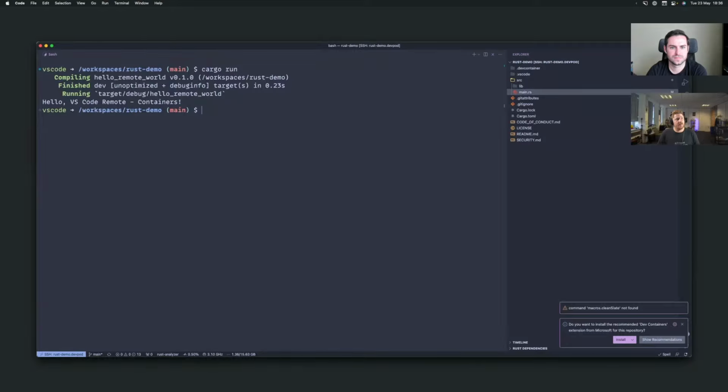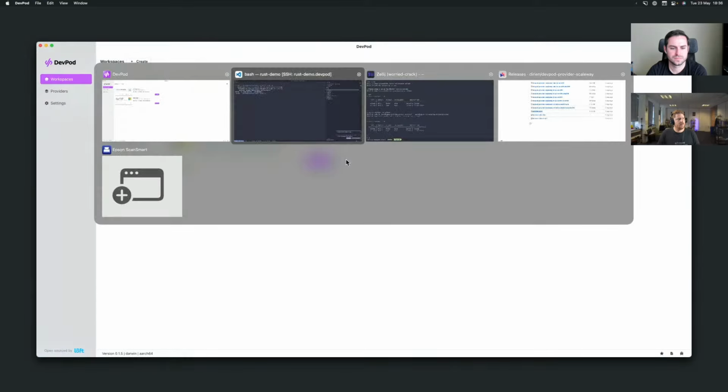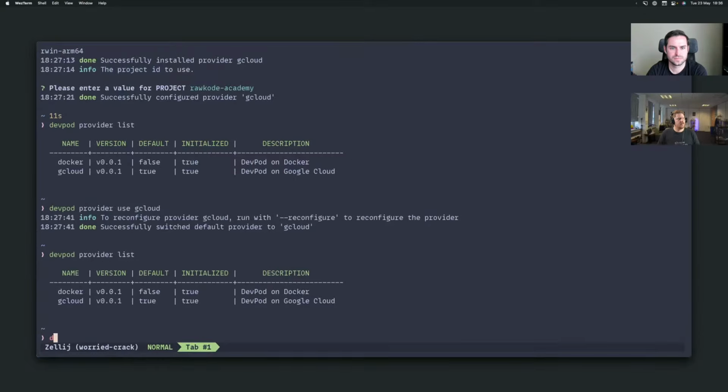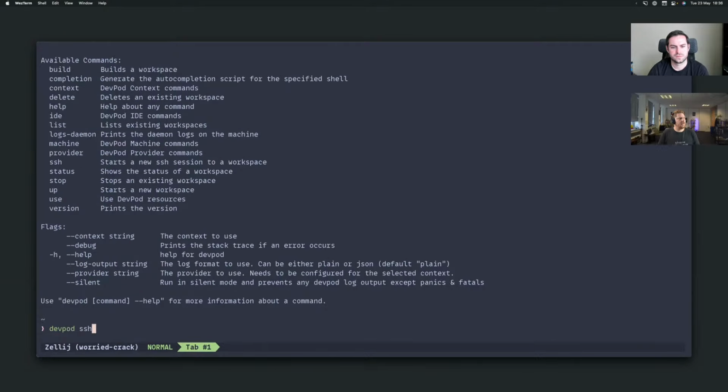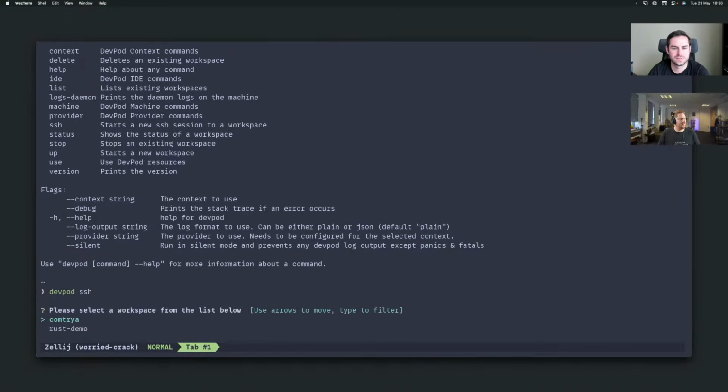Can I do a devpod SSH? Is that a thing? What do you mean, devpod SSH? Oh, like, can I use my own terminal? Oh, you mean outside, in your terminal? Yeah. That would be the Vim extension, right? To do it that way.